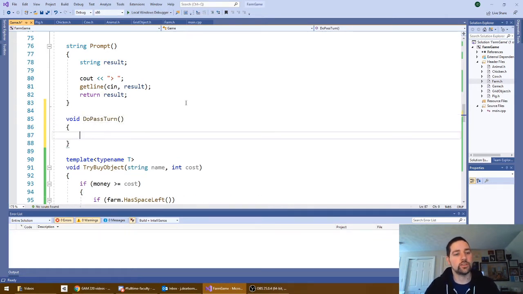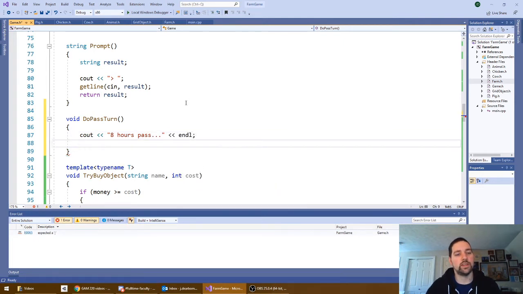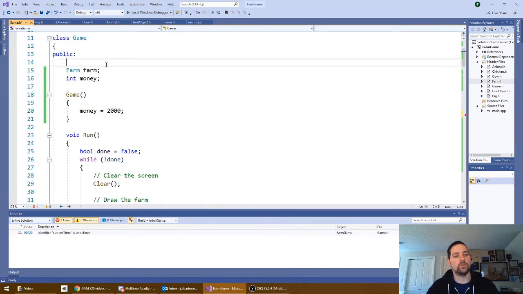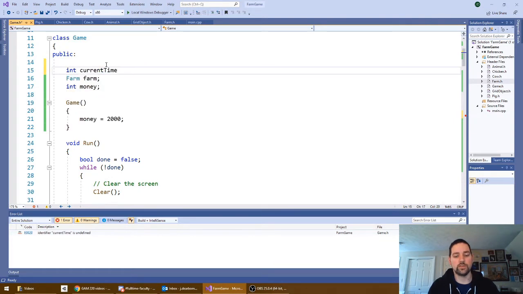So when you pass a turn, it should say 8 hours pass. And then we want the current time, so current time plus equals 8. So we'll just keep track of the hours that are passing. I guess it makes sense to start. Let's create this variable, current time. Make that here, current time.